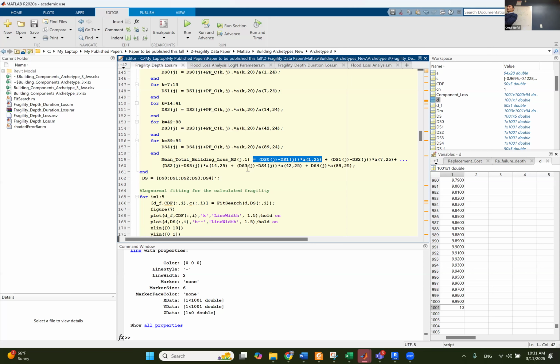Do you guys remember when we have all the components, and all the components are costing $10,000, $20,000, and we sum all of them and we get one value? If you multiply this by the total replacement cost of this damage state, and this value by the total replacement cost of this damage state, and sum all of them, you are going to get one single number that tells you what is the loss at this point.